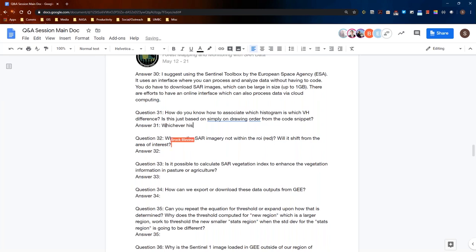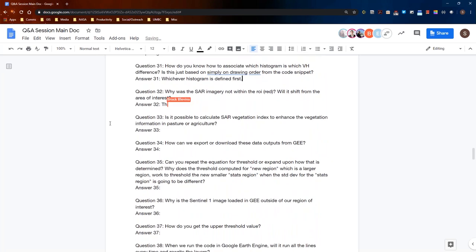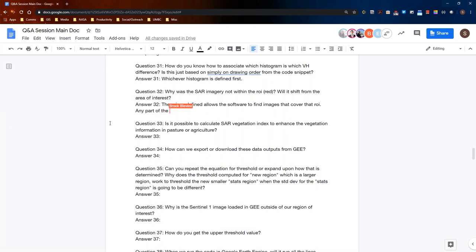Why was the SAR image not within the red ROI? Okay, I saw a couple of these questions. For the region of interest that we defined, basically what the software does is it finds images that cover that region of interest, whether it's the top edge or top corner of that region of interest, or the entire region of interest. In our case, there were more overlapping images throughout the different years in that area that covered the western portion of our region of interest.